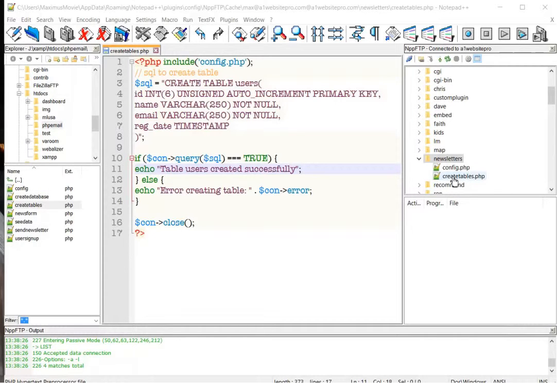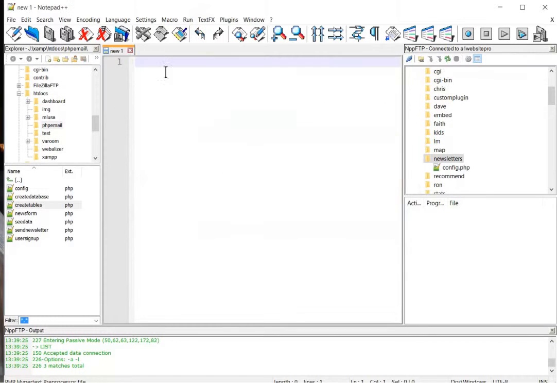Now, here's the deal about this. You want to get this off your server as soon as possible. It's not that it's going to hurt anything, but we just don't want to give the ability to. And all we have on here is our config file.